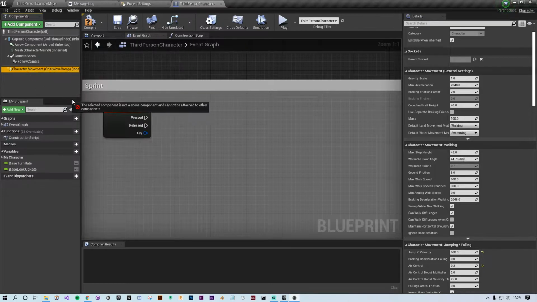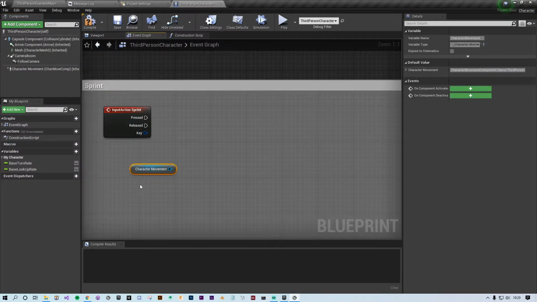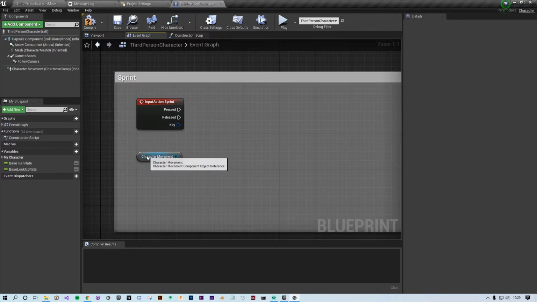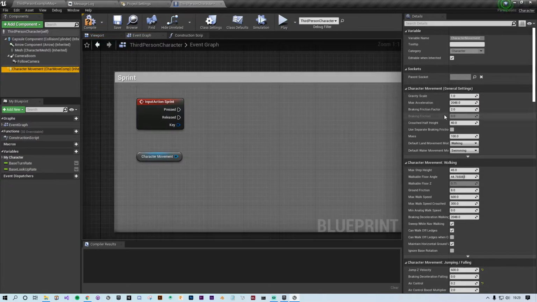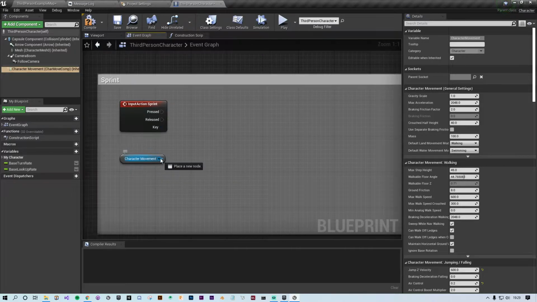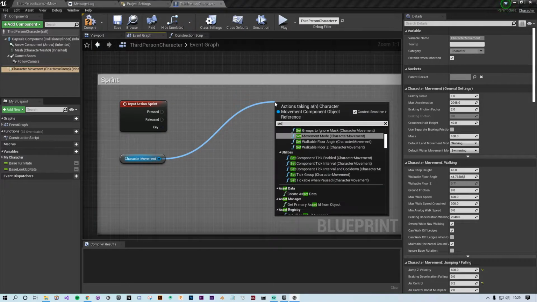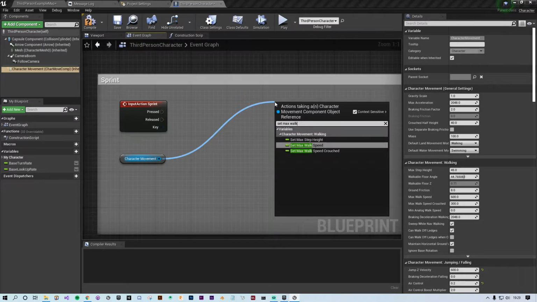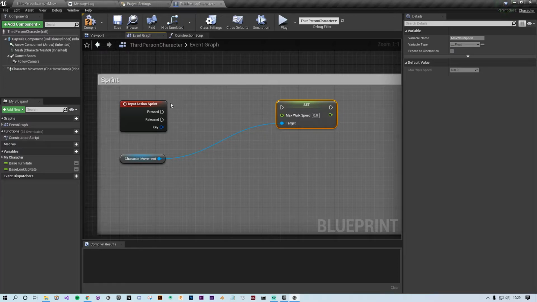So what I'm going to do, I need to access this character movement component. I'm just going to drag the component onto the blueprints board, and that gives me this node which allows me to access any of this information. So essentially what we want to do is set the max walk speed, spell it right. Okay, so when we press this, this is going to set my maximum walk speed of my character to 0.